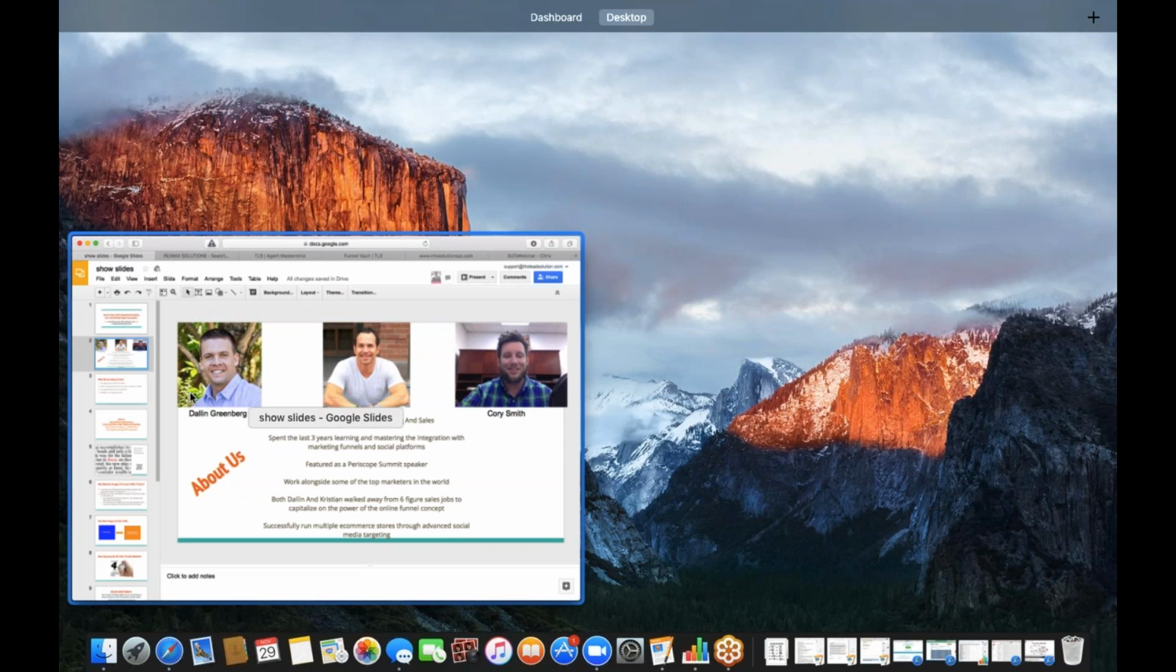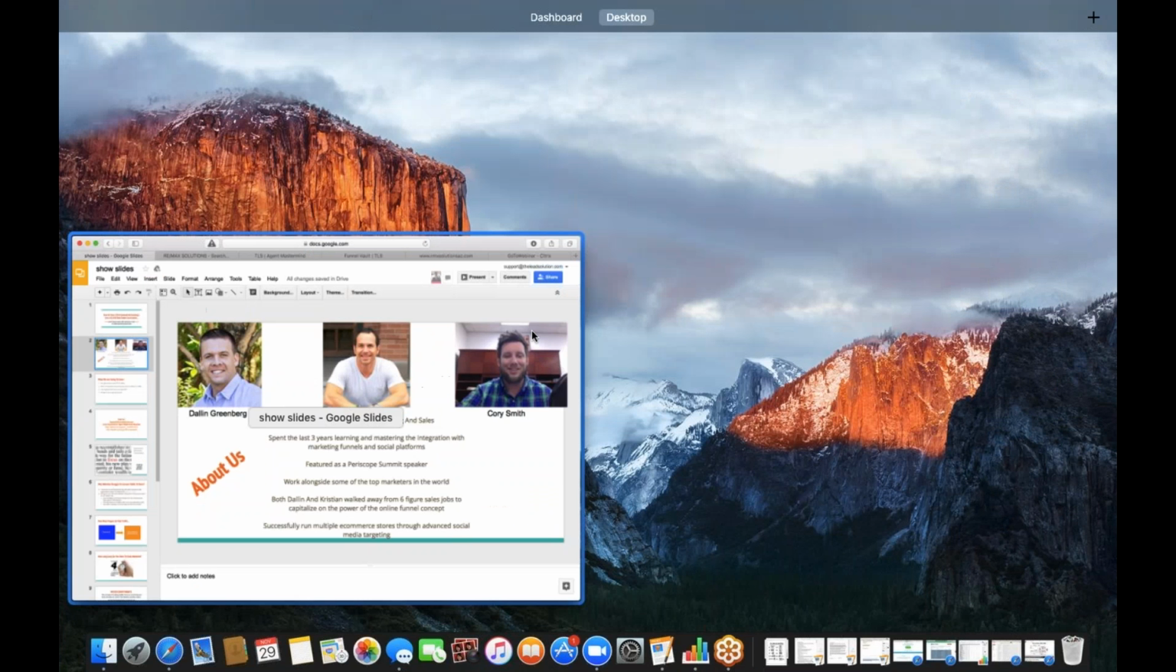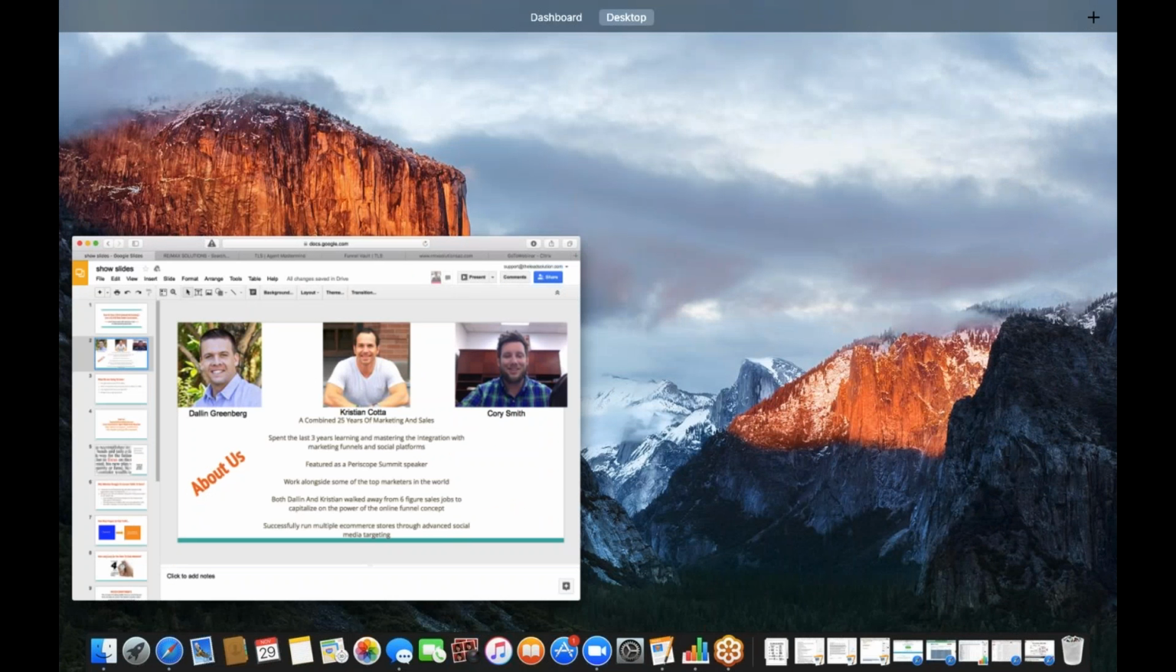Starting off on this first slide, I am Dallin Greenberg, Christian Cotta is right there in the middle in the yellow shirt, and then Corey Smith. Between Christian and me, we have a little over 25 years of marketing and sales. Christian comes from commercial real estate. He's had a little over 15 years in commercial real estate. Very successful.